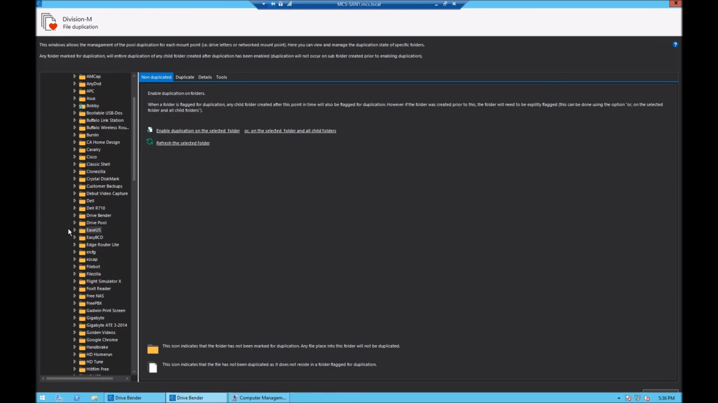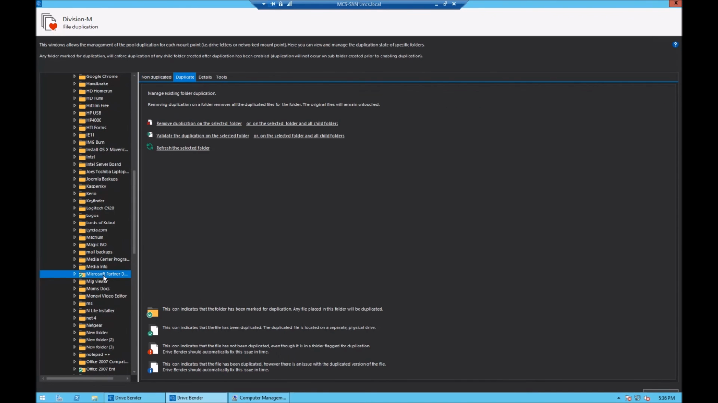However, there are a few folders on here, for example, like my Microsoft Partner Downloads folder, that I want to keep duplicated. I don't want to lose these files because I have a slow internet connection. It's a pain in the butt to re-download all these files. So I can come over here and I can validate the duplication. I can remove duplication. You can duplicate the entire folder. You can duplicate only certain files under the folders.